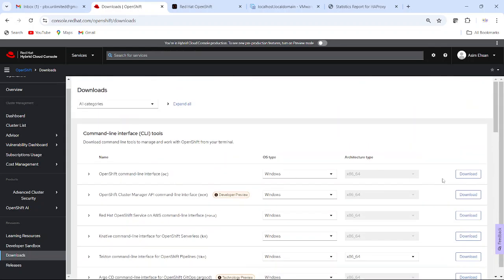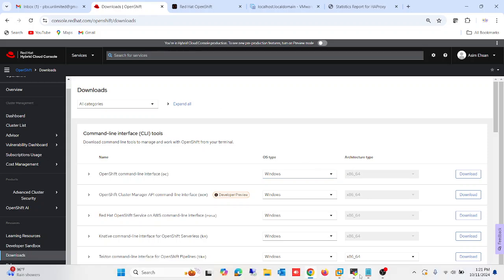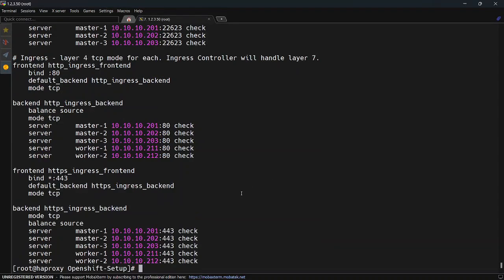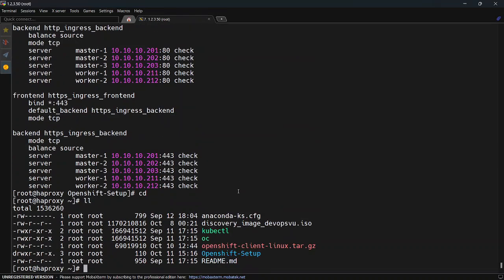So for the command line administration, I downloaded OC, and what I did, I downloaded this OpenShift client Linux tar.gz, and it gave me this OC and README file. When I extract it, this OC is a binary file, and it is more robust. It has more features than kubectl. Kubectl is from Kubernetes, but OC is designed by Red Hat OpenShift. I will show you how this is different.